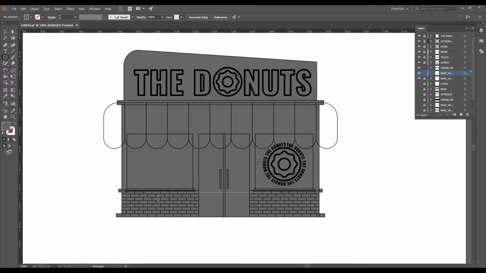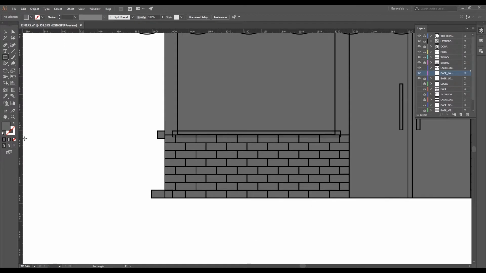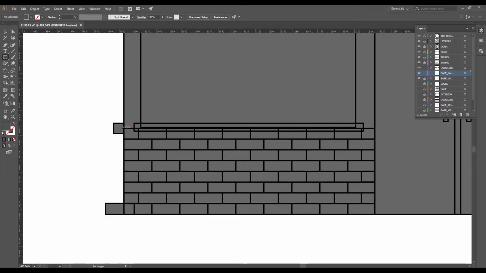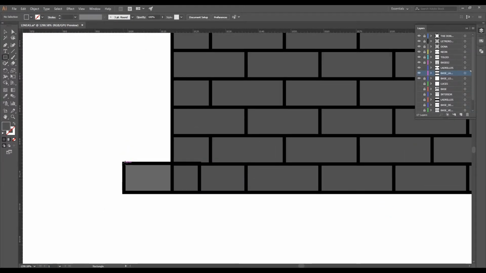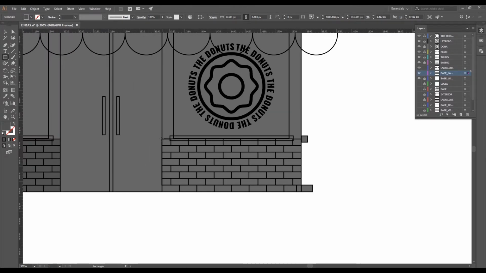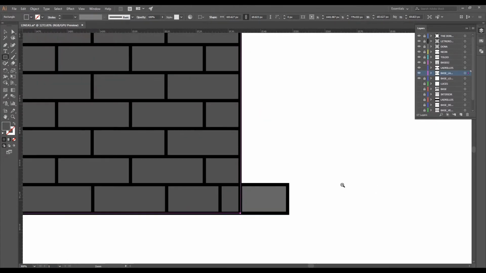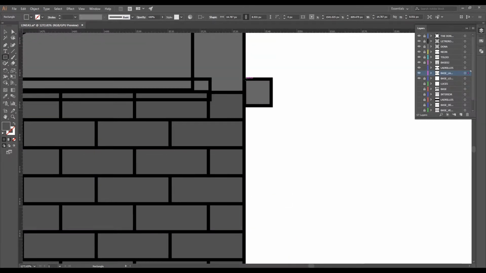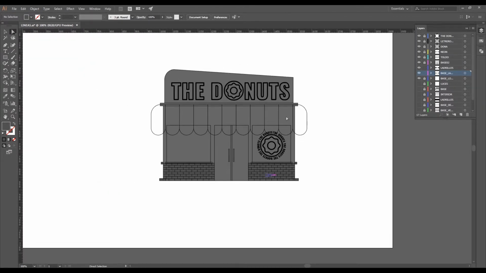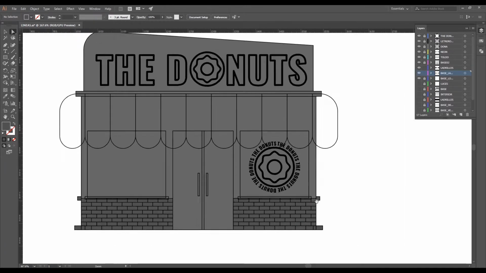And we'll make this a bit darker. We'll do the same for the window sills.